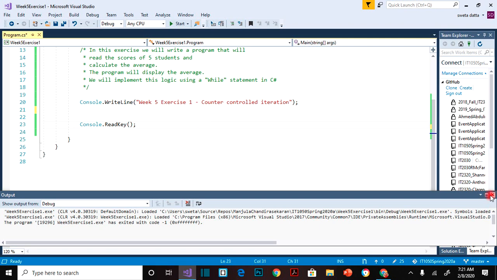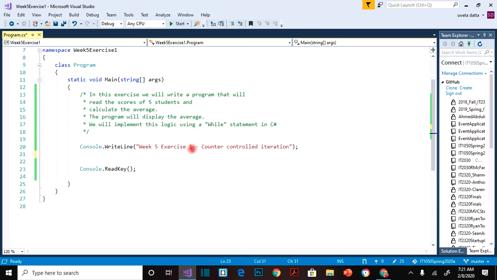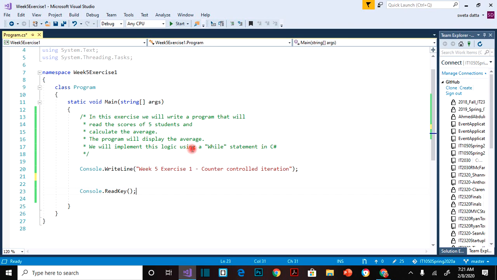In this video, we'll be looking at how to use the loop statements in C# to get more efficiency out of our code. I have created a project called Week 5 Exercise 1. Here's the description of the challenge. We are going to get input for 5 students and calculate their average. We have done this before, but we are going to write it using loops at this point.